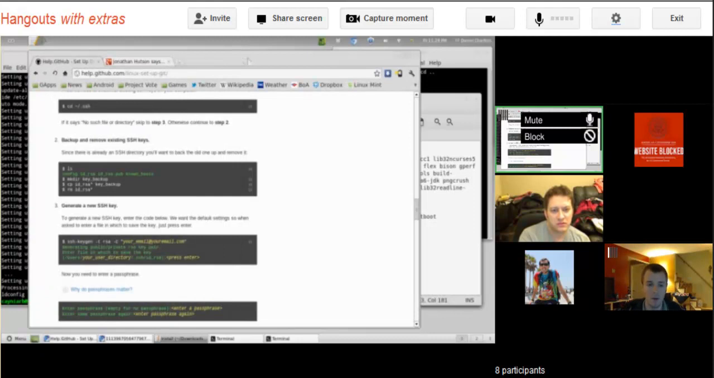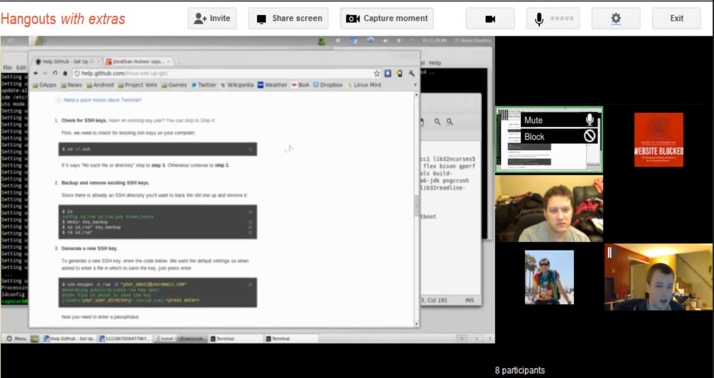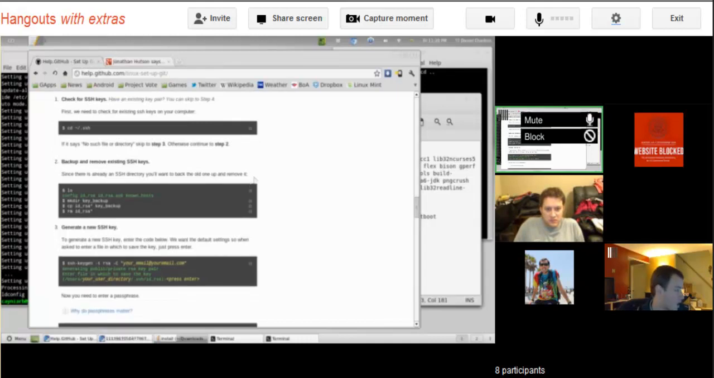In order to get set up for that, you need to have what are called SSH keys set up on your computer. You might have already done this if you use SSH for a lot of other stuff already. GitHub has a very good write-up on how to do this. You can see the link here at help.github.com, Linux setup Git. The first thing you want to do is check and see if you already have SSH keys set up, and it shows you how to do that.